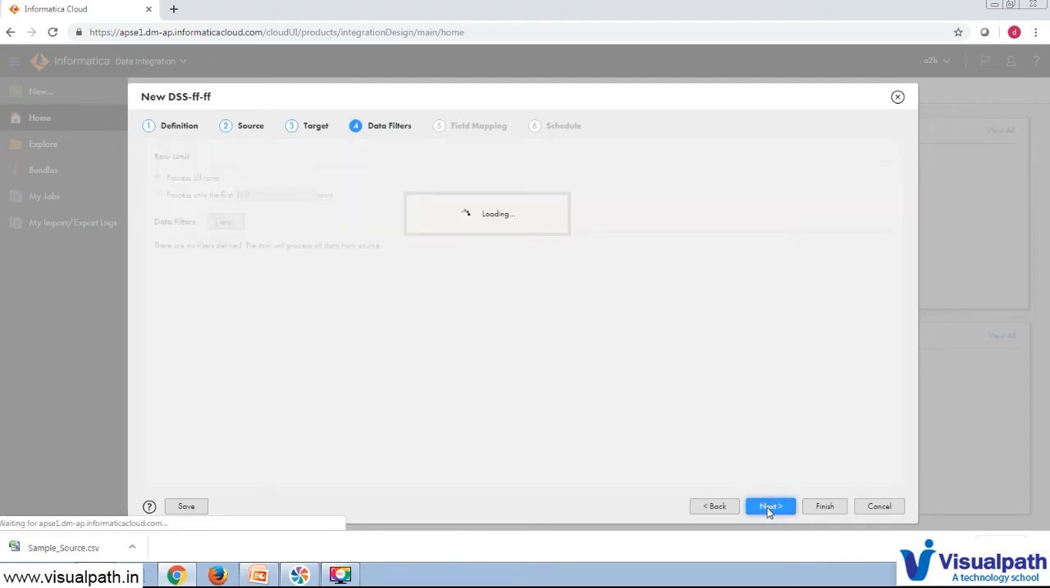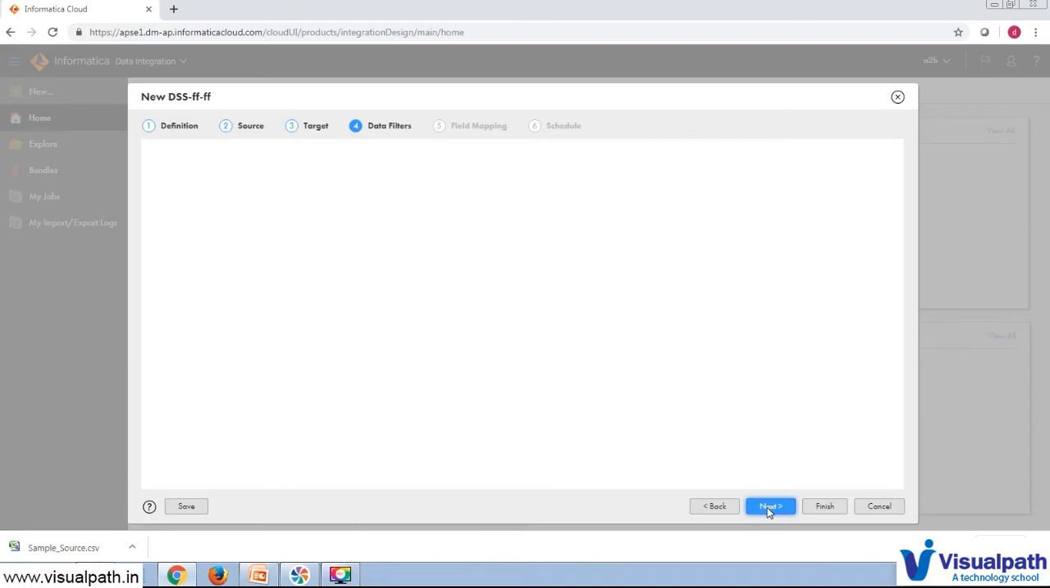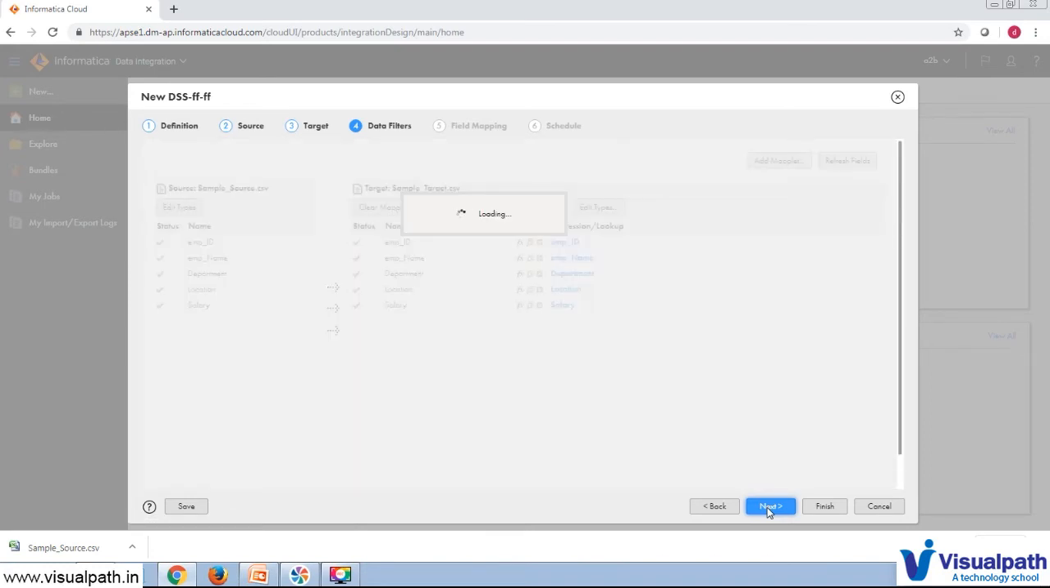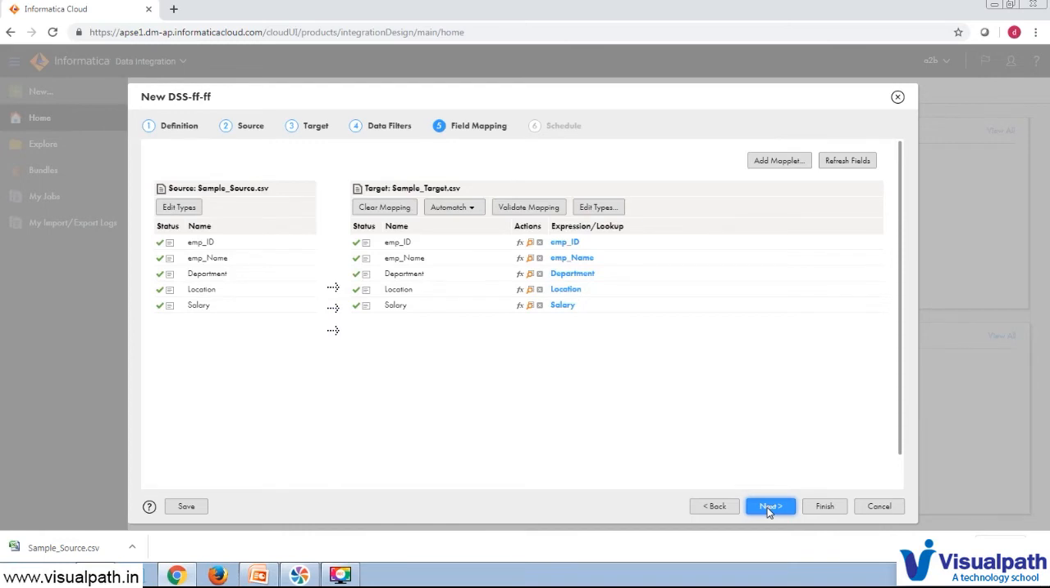now I am going to the field mapping. Like in the Informatica Power Center, we should map at least one field from the source to the target. If you observe here, the field mapping automatically happened, because if the source and target field names are the same, it will automatically map the fields. But if you want to map the fields manually, what you can do here is clear the mapping, so that you can map whatever field you want from source to the target. Like this you can map it.